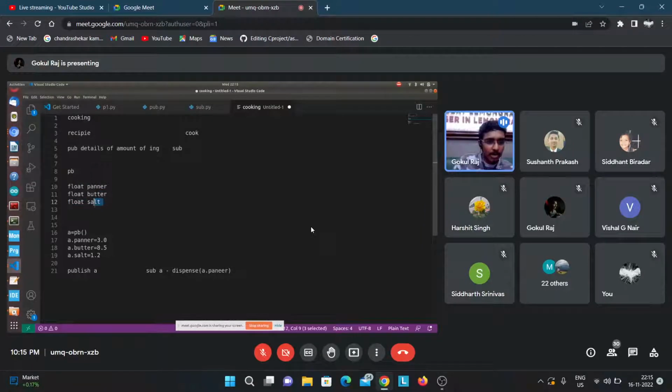So when I want to access salt, I will do a equals to pb. I'm declaring a as a pb message type. It's similar to int a. I'm making a a pb message type, and a dot paneer, a dot butter, a dot salt. So my a has 3 subparts, and I'm assigning values to these 3 subparts.